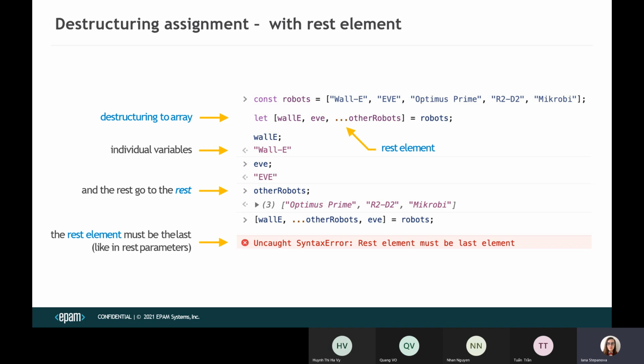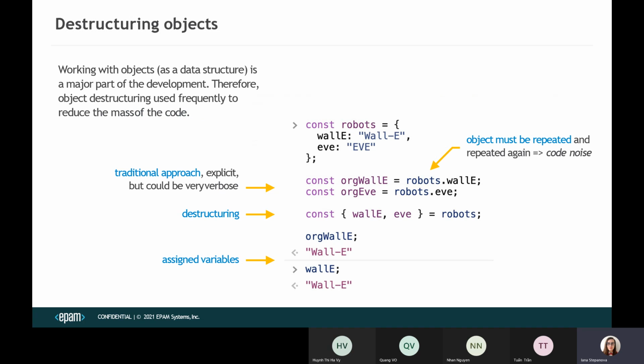And because we are using the rest element, other robots, they are storing not the third element, Optimus Prime, but it is storing all the rest. Like we're using rest as the name says. So it is storing all three of them. And remember that the rest element must be the last. So if we try to, for example, spread other robots in the middle, and after that we have Eve, then we will receive an error. So first all your other parameters, and then at the last place, rest.